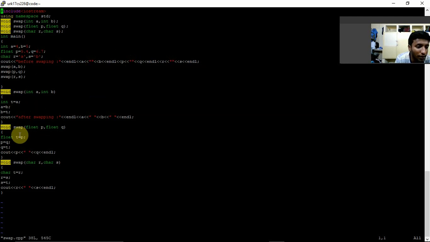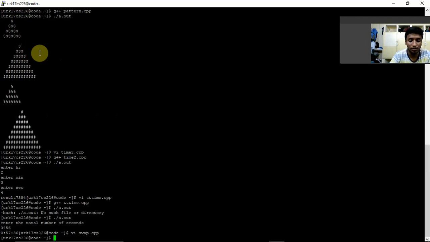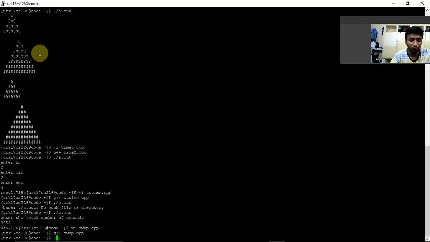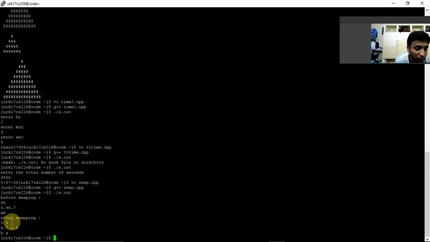We are giving the swap for float also. Float t is equal to p, p is equal to q, q is equal to t. For void swap for character, t is equal to r, r is equal to s, and s is equal to t. Now we will see the output. As usual, we are giving some values, and it will swap. Here it is showing that before swapping and after swapping the values are swapped.